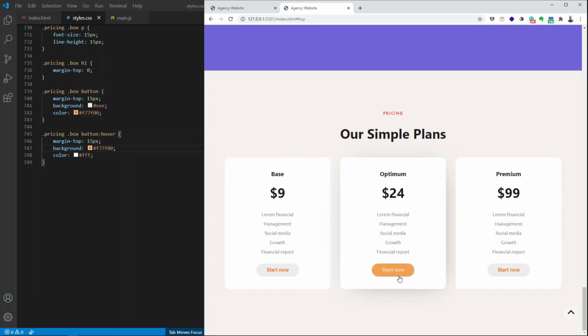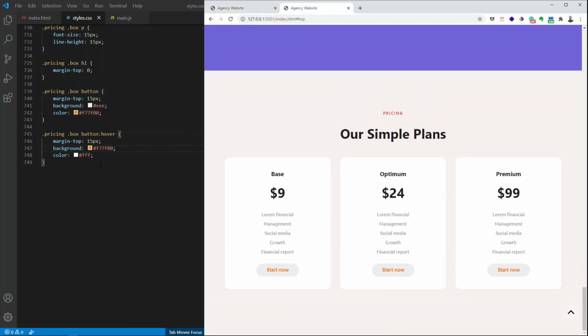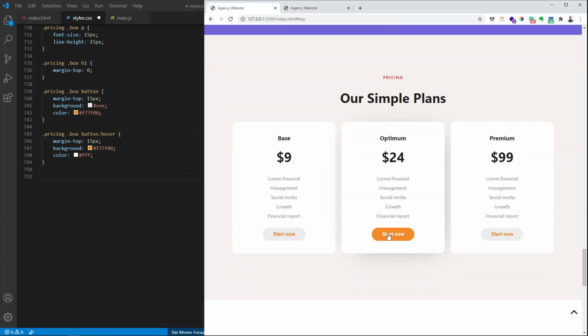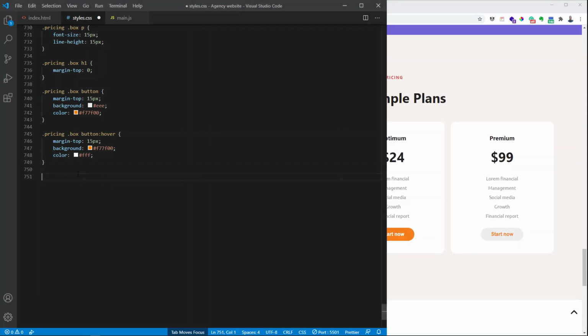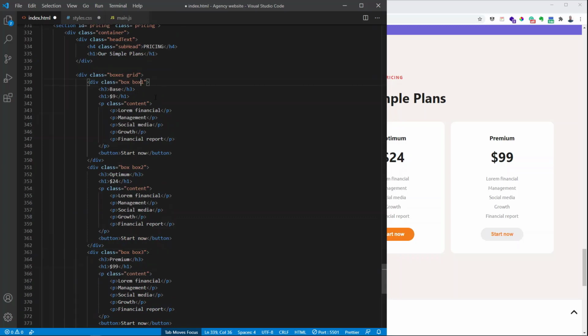But I want the one in the center, I want it to have the same color as the standard color. So I'm going to copy this and paste it here. And this will be box 2. Let's change that. This will be box 2 in the HTML. Sorry, box 2. And this will be box 3. This will be box 1.